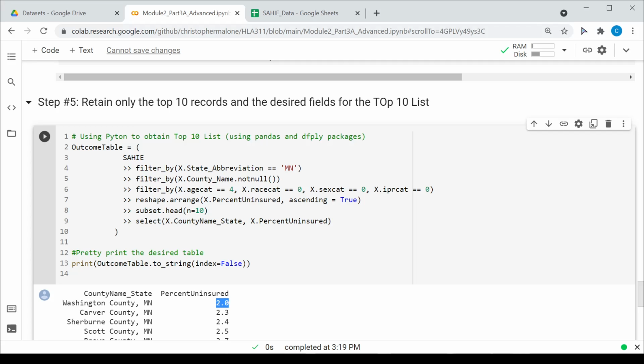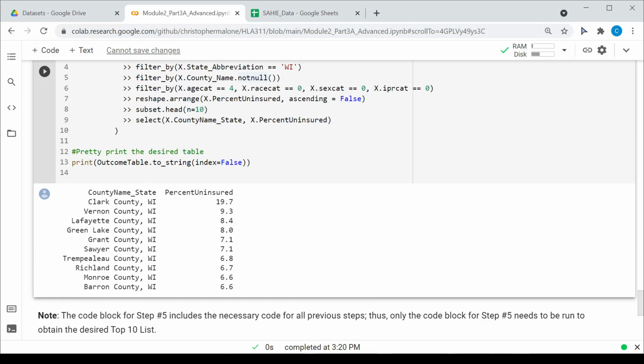There's obviously advantages to writing a Python script like this. If I wanted to change this to Wisconsin, so let's get the worst counties in Wisconsin, that is really easy to do. All I need to do is select state abbreviation equal Wisconsin there, and the rest of this should follow directly. So in Wisconsin, the worst county is Clark, and it's the worst by quite a bit, more than double the next worst, which is Vernon County.